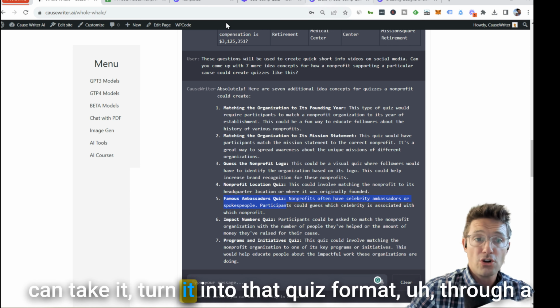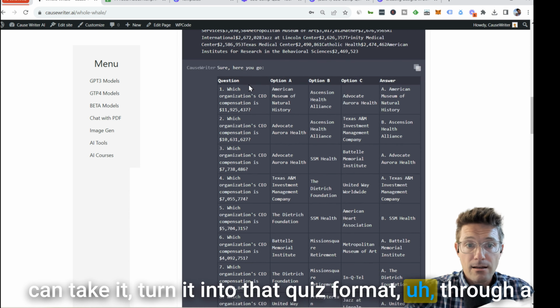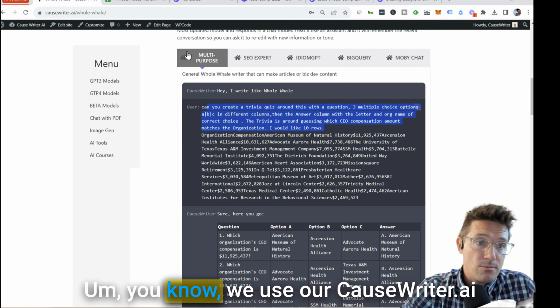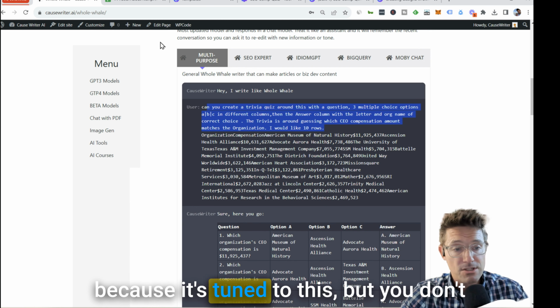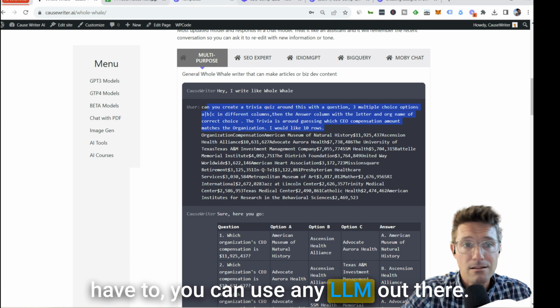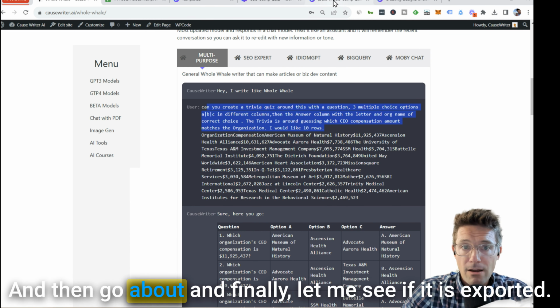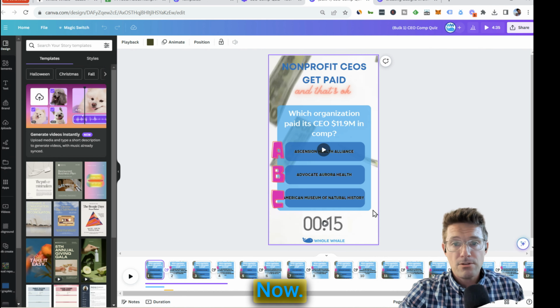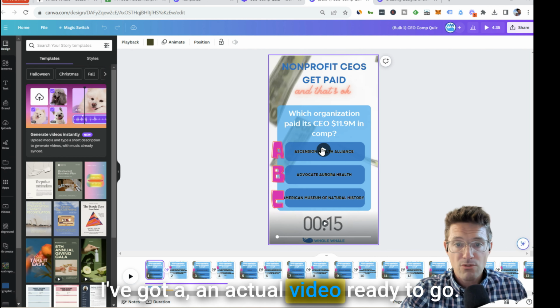You can take it, turn it into that quiz format through a prompt similar to writing this trivia thing. You know, we use our cause writer because it's tuned to this, but you don't have to. You can use any LLM out there. And then go about, and finally, let me see if it is exported. Yeah, brilliant. Look, now I've got an actual video ready to go.